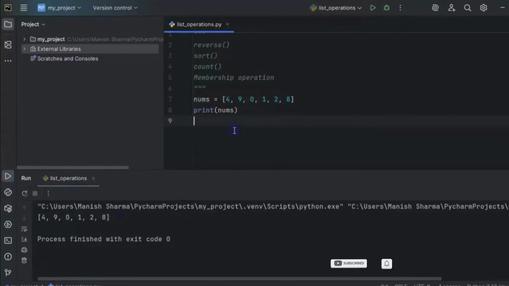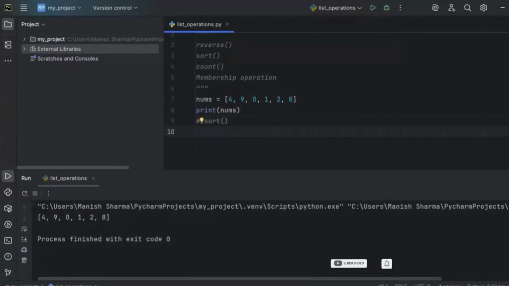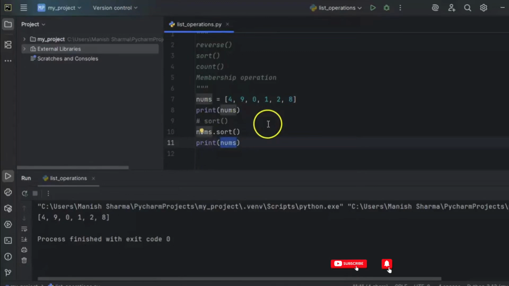The next function that you're going to see is the sort function. Now, the sort function, what does it do? As the name suggests, it sorts the list into some order. By default, it sorts the list into ascending order. For example, if I do nums dot sort, and then print nums, it will print the nums in the ascending order.